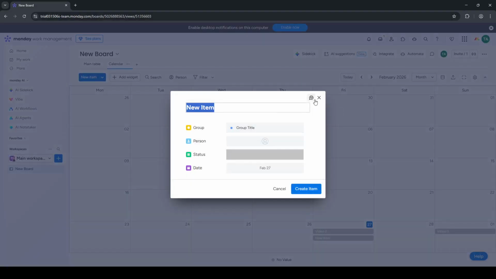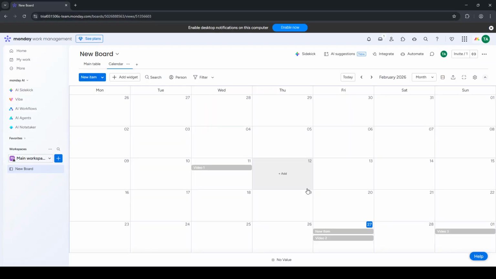When you're done, click Create Task to save it. Your new item will appear on the calendar on the date you selected, giving you a clear, at-a-glance view of what's scheduled. From here, your team can open that calendar card anytime to review the details you entered and keep work aligned with the plan.